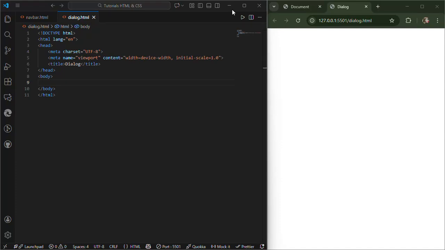In today's tutorial, we'll be learning how to set up a dialog in HTML. So what if I told you you could create pop-ups in HTML natively without needing any extra JavaScript code? It sounds interesting, right? Let's get to know how it's done.